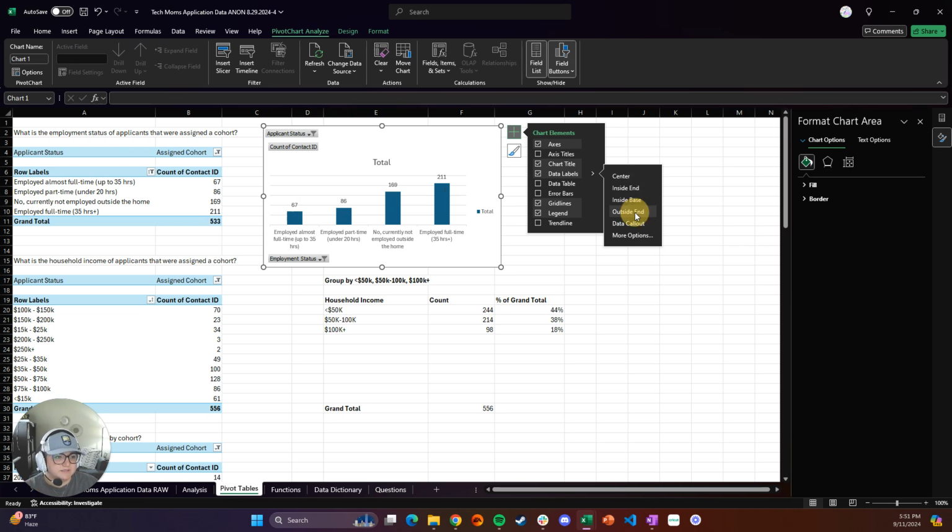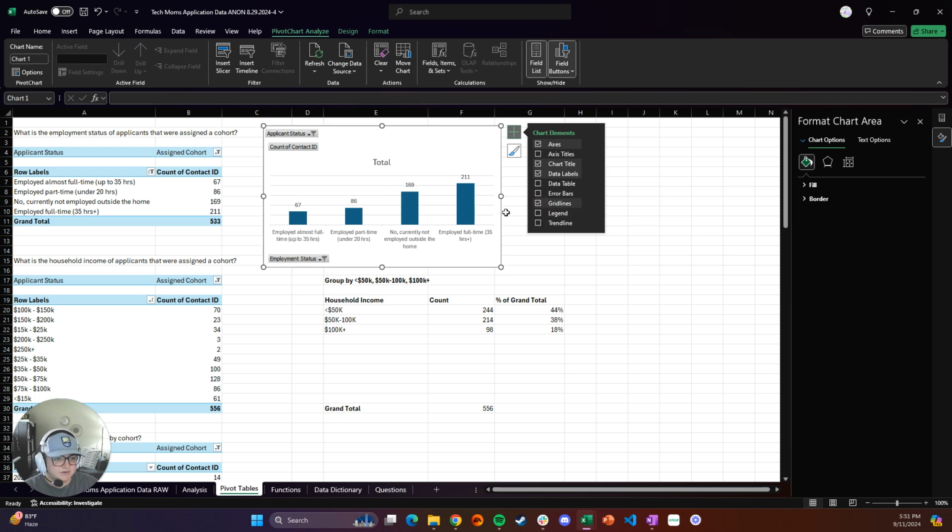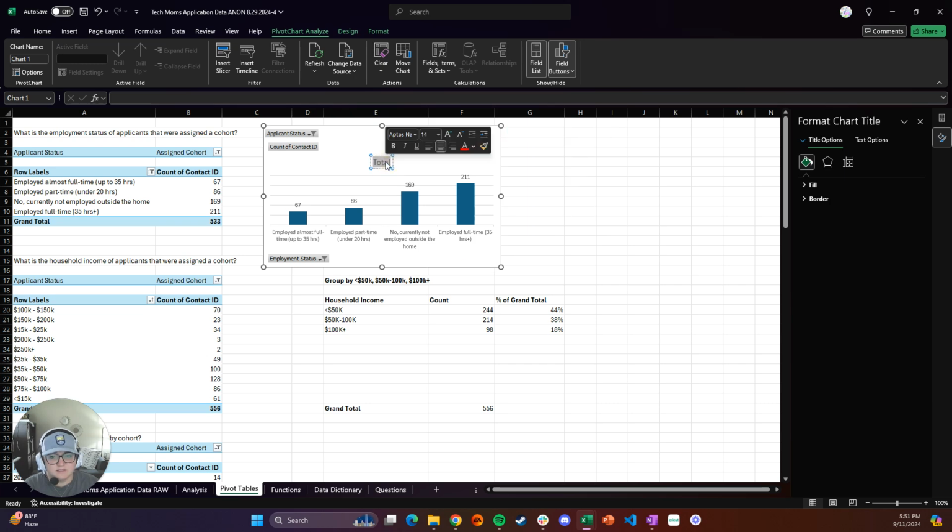I think what I'm going to do is just leave it on the outside end where I can then see those numbers and just get a really quick view of the number of applicants in each of those groups. Something else I might want to turn off is this legend where it's showing me the total. I don't really need that there. And then I can do here, this is employment status. This is the title, sorry. Employment status of applicants.